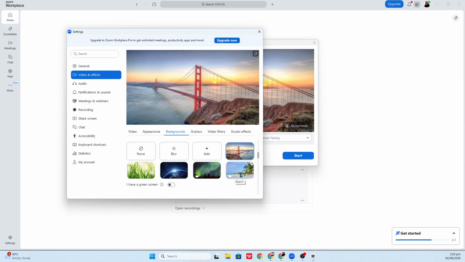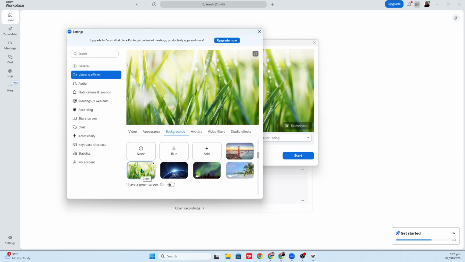To use one of the preset backgrounds provided by Zoom, simply click on any background thumbnail in the gallery. The selected image will appear behind you right away.